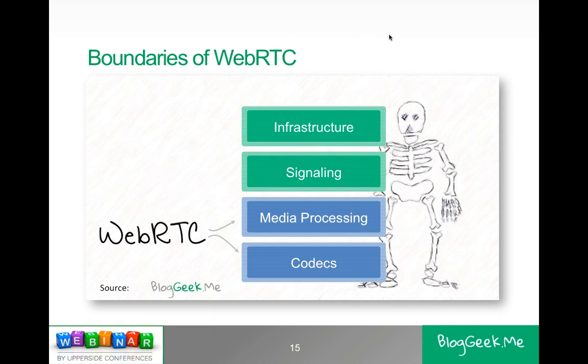So, as I said, WebRTC takes the part of codecs and media processing. It leaves the signaling out of scope for you to use whatever it is you want to use for it, and leaves the infrastructure off. So again, you need to decide whatever it is that you want to do there.